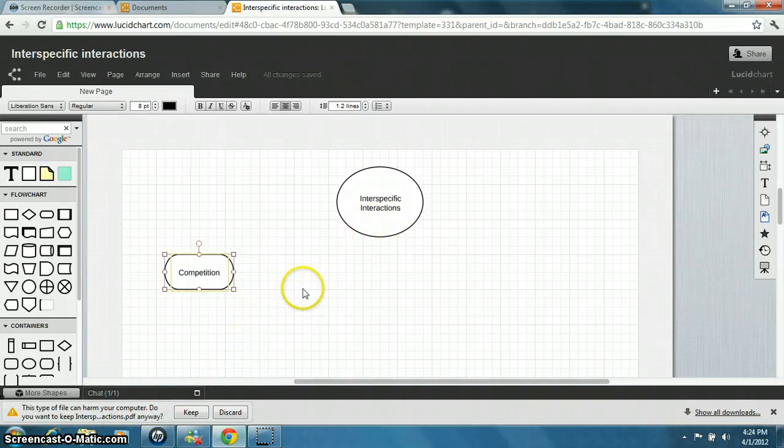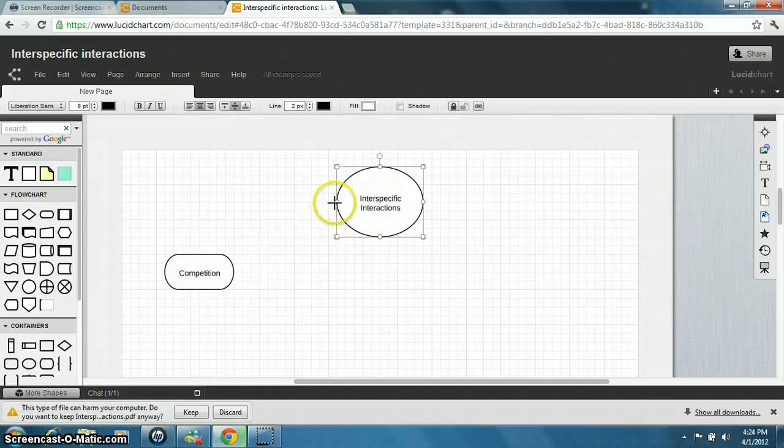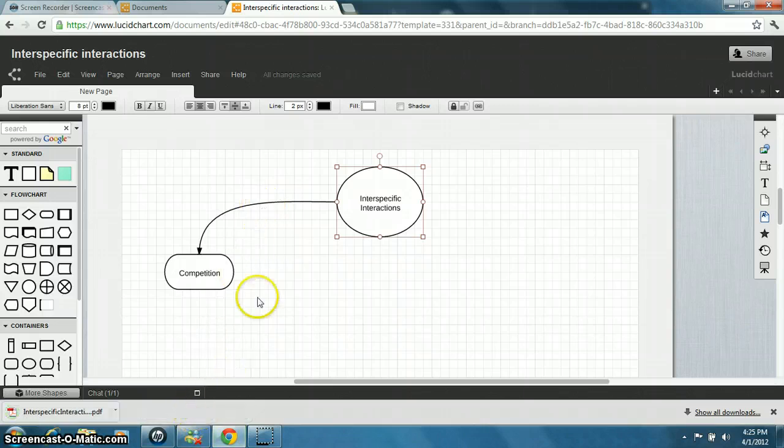Now that we have made our second block, we can connect it with an arrow. And you just connect it to this point, and there we have it. We have our first connection in our flowchart. Another thing that you can do for this flowchart is that you can click right on the arrow, and once you do that, you can type something on the line. So let's say for competition, the type of interspecific interaction is that it's negative for one species and negative for the other as well.